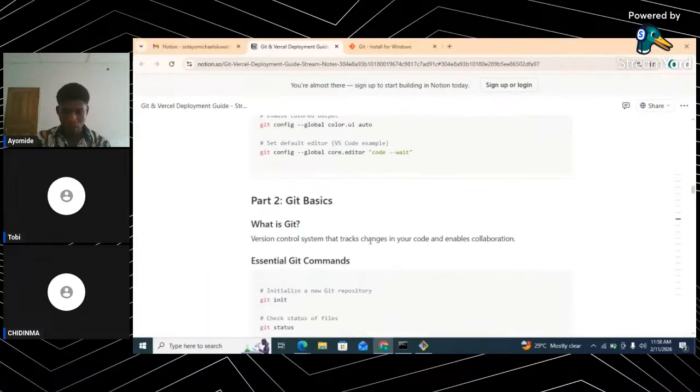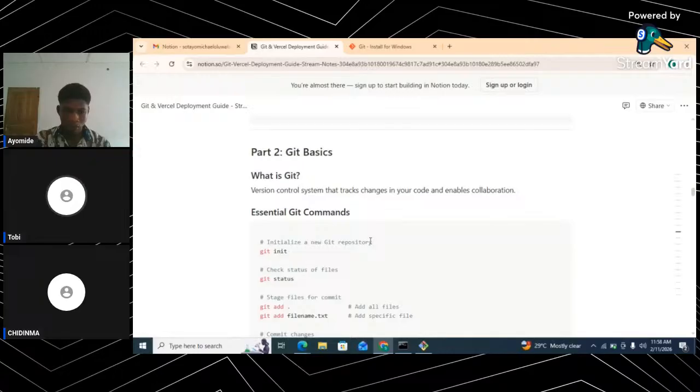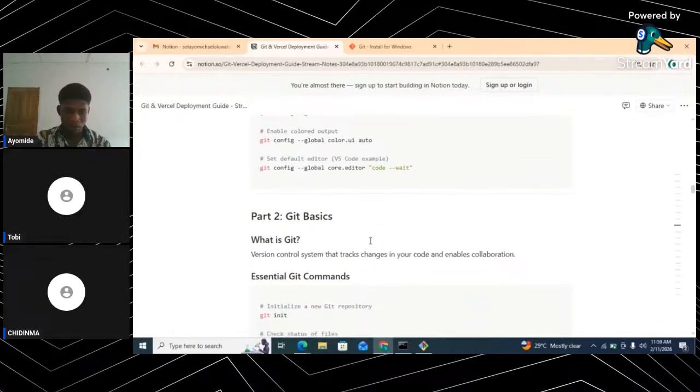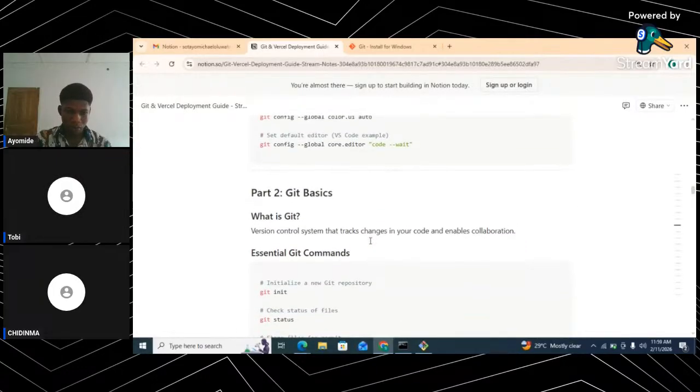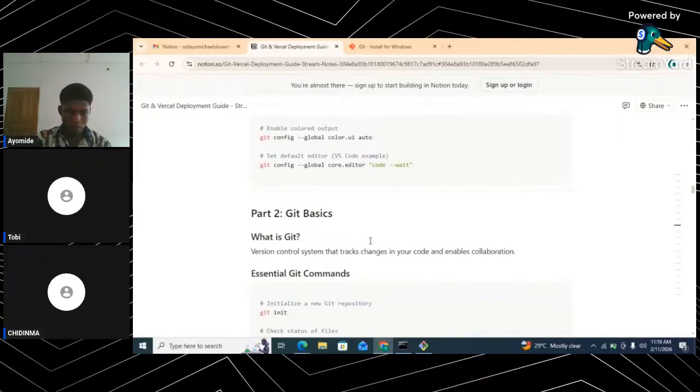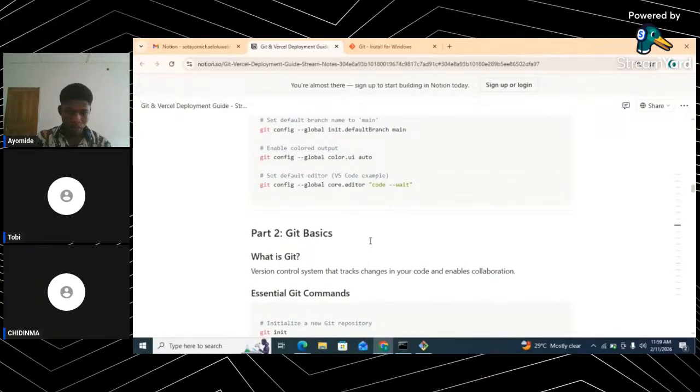So now we've done everything. I want to ask: does this code --wait signify the VS Code they give as an example?